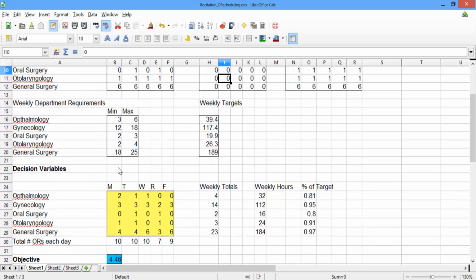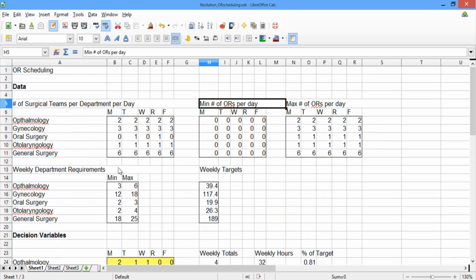Okay, well we can do that. So let's go up to the minimum number of operating rooms per day, and for general surgery, let's change this from 0 to 4. This will help them balance throughout the week.